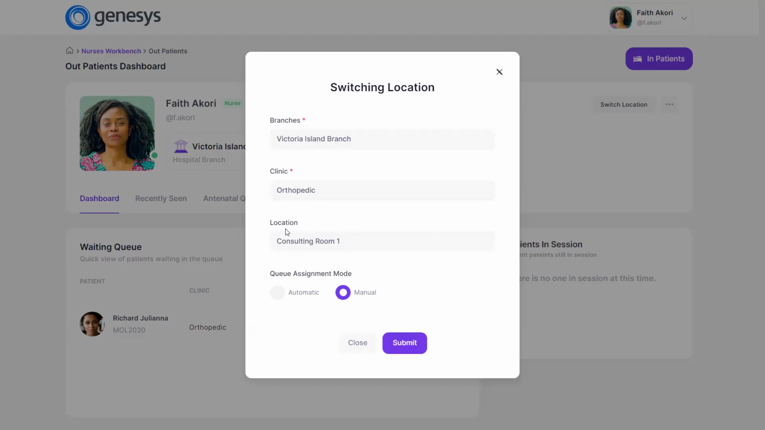We can define other locations like vital area. You can define maybe triage, any name you want to give it. All of this can be done from the setup.